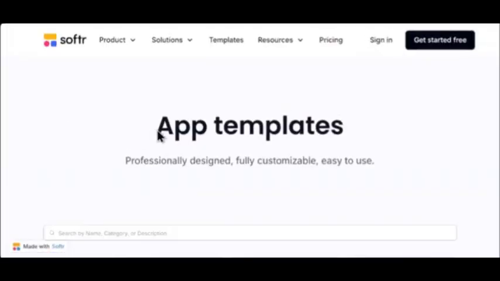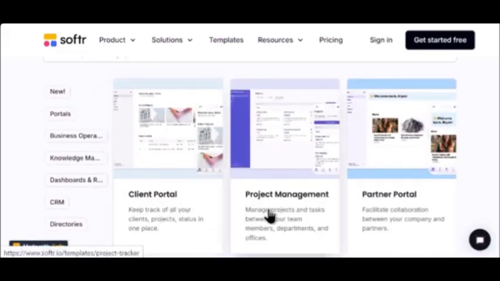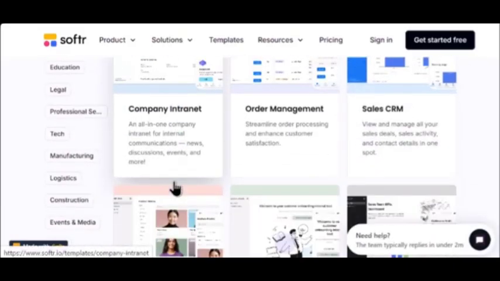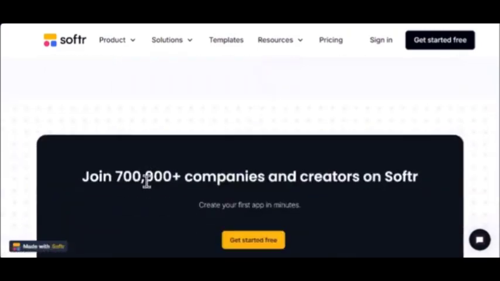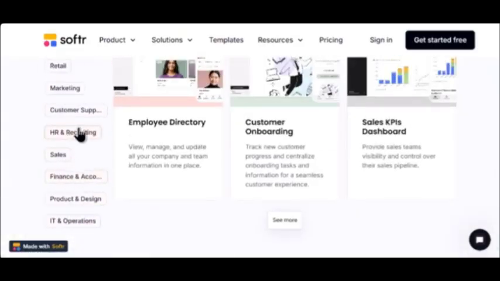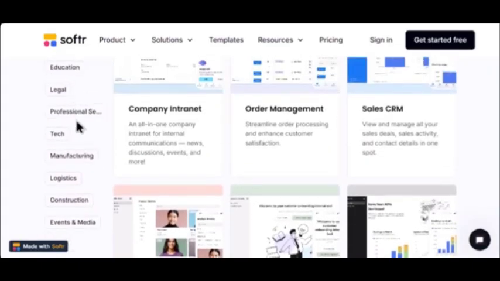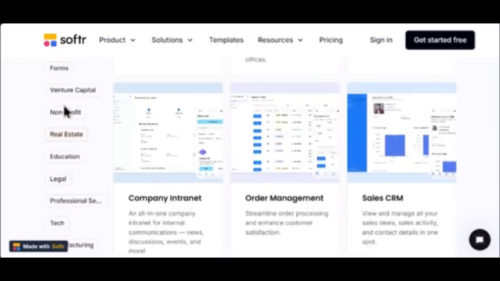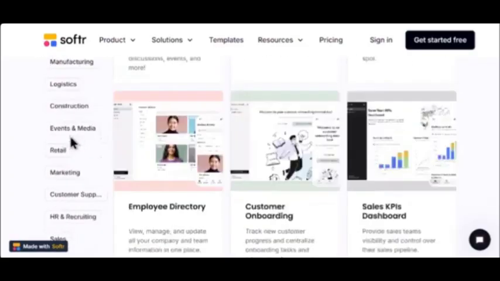Here's the product. They have lots of app templates for you. Professionally designed, fully customizable, easy-to-use app templates that you can use for client portals, project management, partner portals, company intranet, order management, sales CRM, employee directory, customer onboarding, sales KPI dashboards, and so much more. You can see them by product and design, IT and operations, finance and accounting, sales, HR, recruiting, customer support, marketing, retail, events and media, construction, logistics, manufacturing, tech, professional services, legal, education, real estate, non-profit, venture capital, funds, directory CRM, dashboards, knowledge, so many things you can use it for.